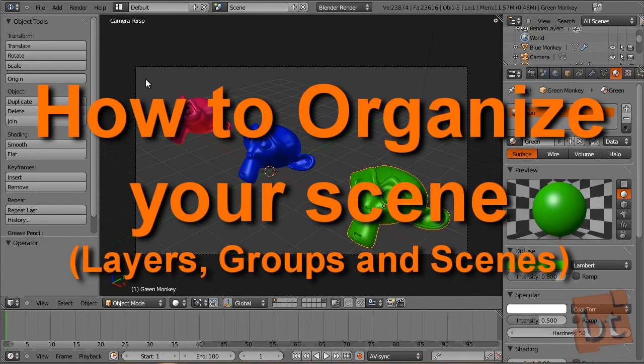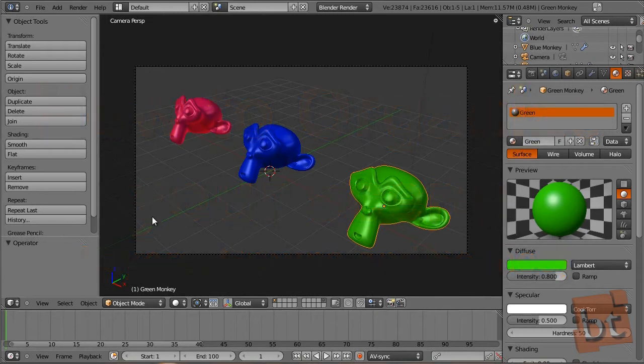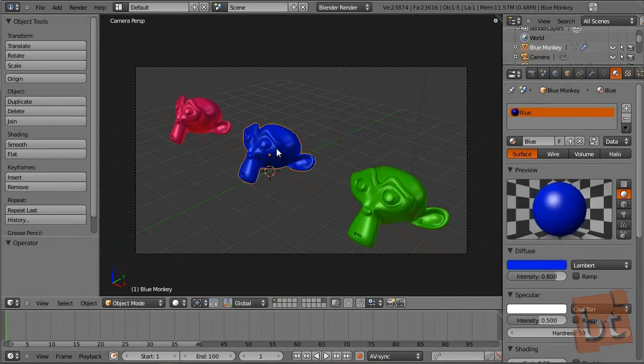Okay, if you're working on a very complex scene with a lot of objects, you will need some ways to keep them organized so you don't become insane. So, I have here a little scene with three different monkey meshes, and we are going to see how to organize them. Okay, I will be using layers, the scenes, and the groups. So let's start with the layers.